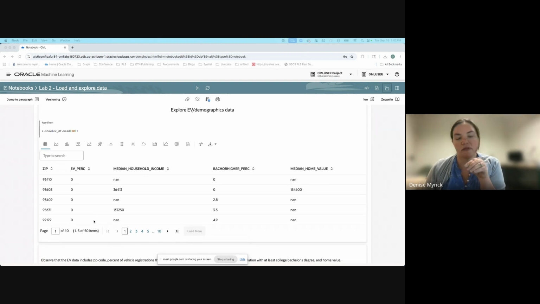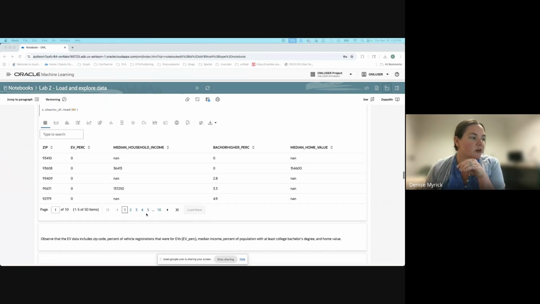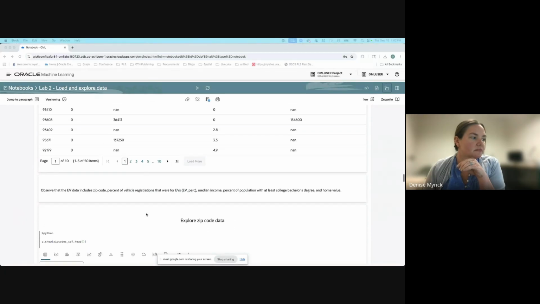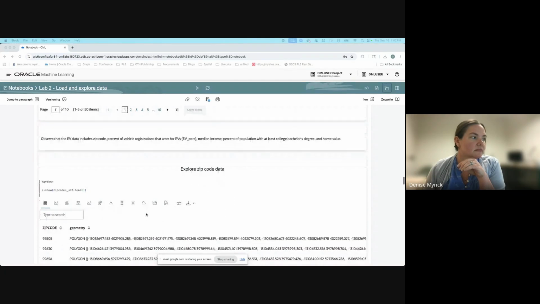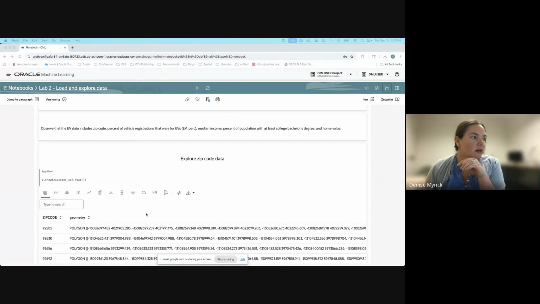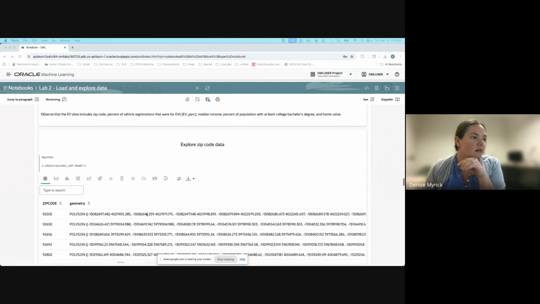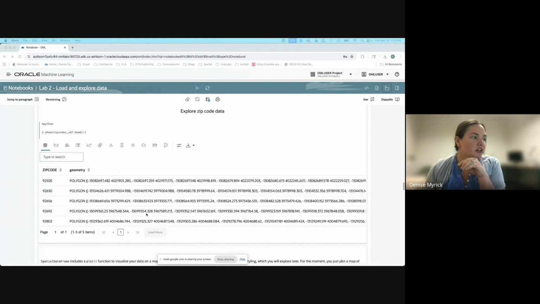So this is the same information that we saw before, but it's just a little bit easier to read in this format. And we'll also show the zip code data.